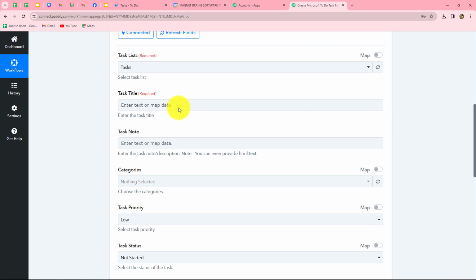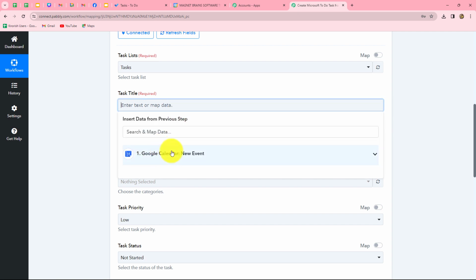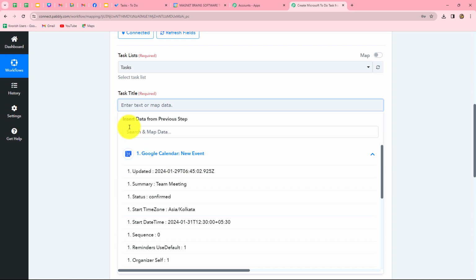We want to create a new task with the help of the Google Calendar event, and we have already received the details of the Google Calendar event from our earlier response. So we will simply map the data from there. Now, mapping is inserting data from a previous step. Here our previous step is given and here are all the details.